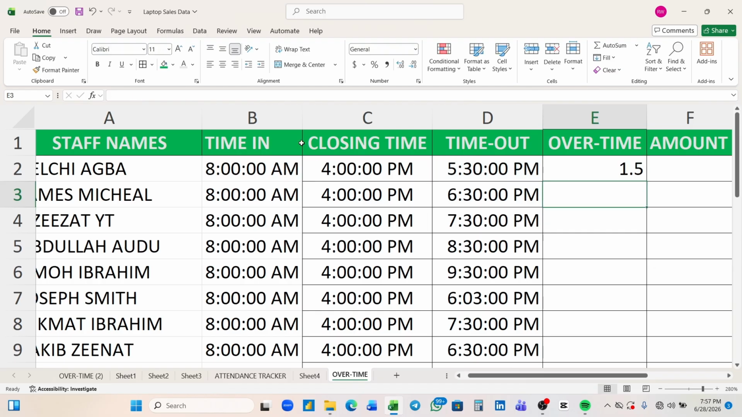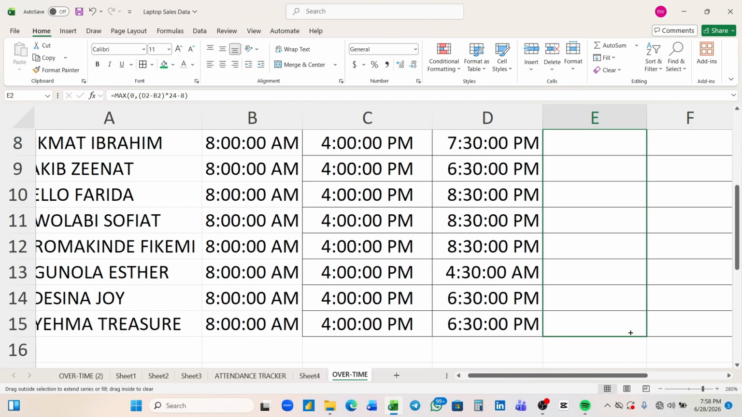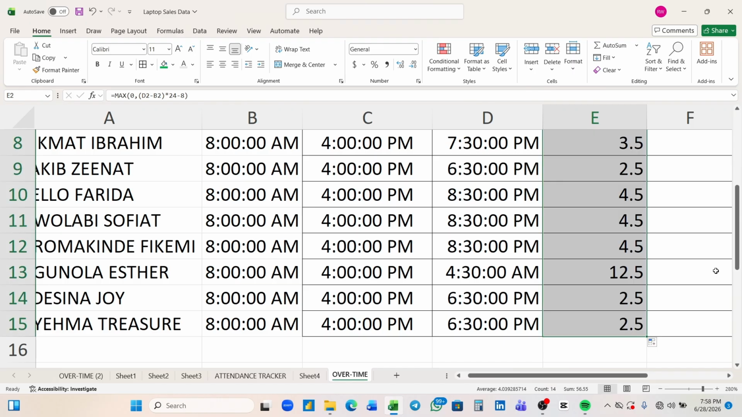So it will give us 1 hour 5 minutes, or 1 hour 50 minutes. It has been approximated, because it's supposed to be 1 hour 30 minutes. So that means we are getting 1.5. This 1 is 1 hour, and this 5 is 50 minutes. We don't need to write the formula for each person. What we are going to do is drag everything to the end of the list. Once we release our mouse, that is the total overtime hours for each staff.